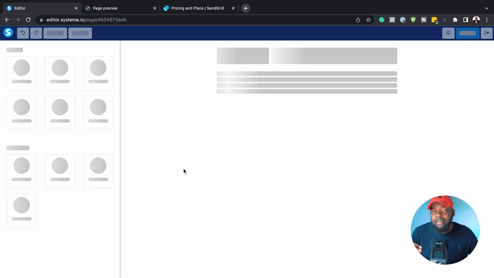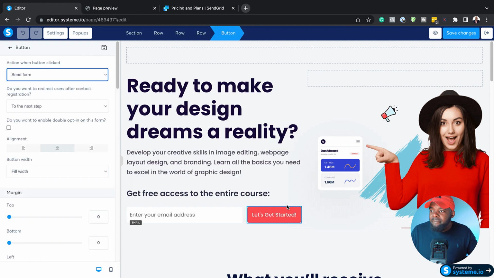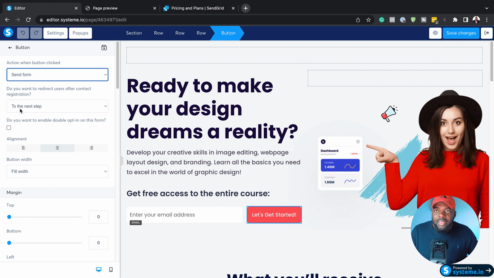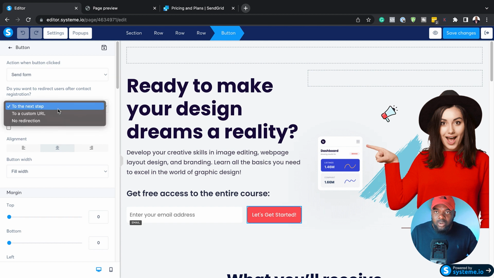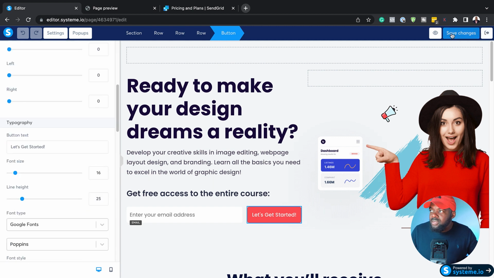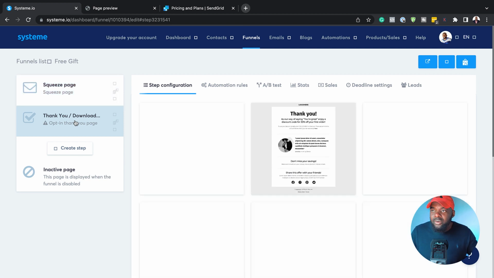The most important part, as I mentioned earlier on, is the actual button. So I'm going to come over here. This button has several functions. Over here, you can send the form, show a pop-up, open a URL, and so on. We want it to send the form. The next step here is also very important. We can redirect this or send them to a different place, but we want this to go to the next step, because that's where we have our thank you page. So this is all set up correctly, which is brilliant. I am going to save changes. Over here now on the thank you page is where we need to add our information.